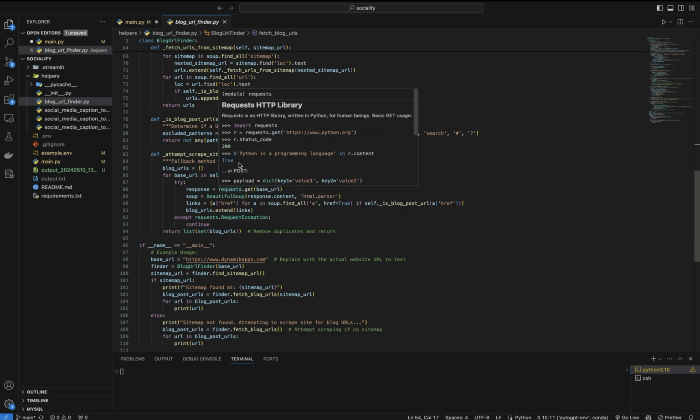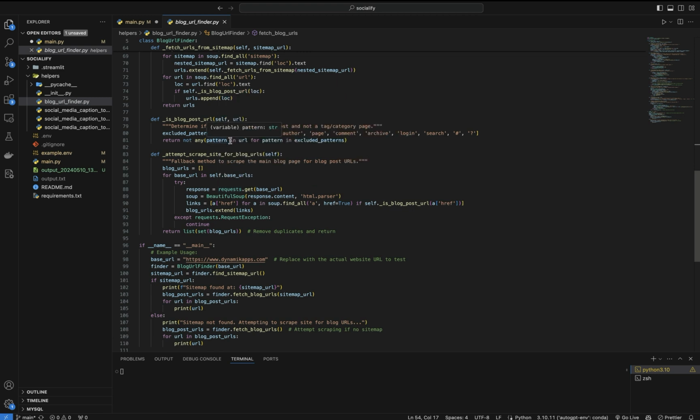And one of the important things that I made sure that I did was I excluded things like tags, categories, author, comment pages, archive pages, login pages, search, etc., right? Because there's a lot of different pages that may exist on a blog site or website that we don't need. Really what we want is the blog content, and we don't want any additional pages. You can actually go in here and adjust these exclusion patterns.